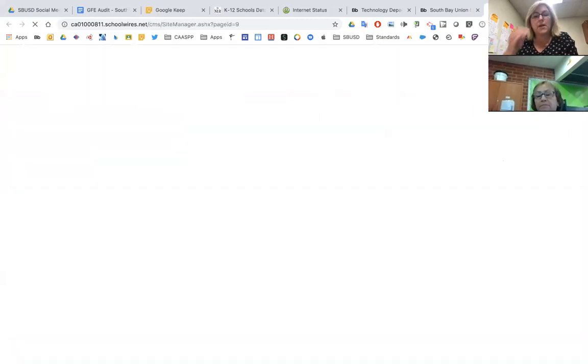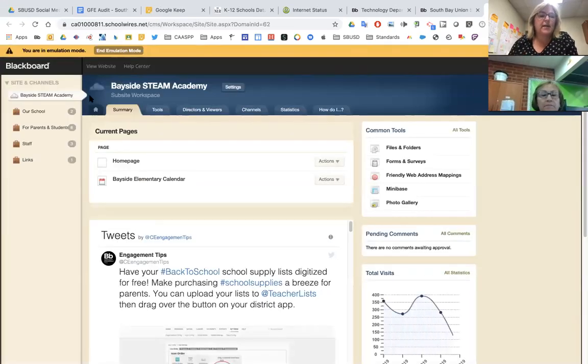So if I go up here to Site Manager, just to give you the lay of the land, you have these pockets over here that are your pages. The lingo is that there's content, which is the stuff that goes in the website. There's files that you would have on your desktop or your computer. There's links that you can add that take you directly to places. And there's also your Google folder, which you can access. This part over here is the site, and these are channels. Our school, for parents and students, staff, and links, those are all channels.